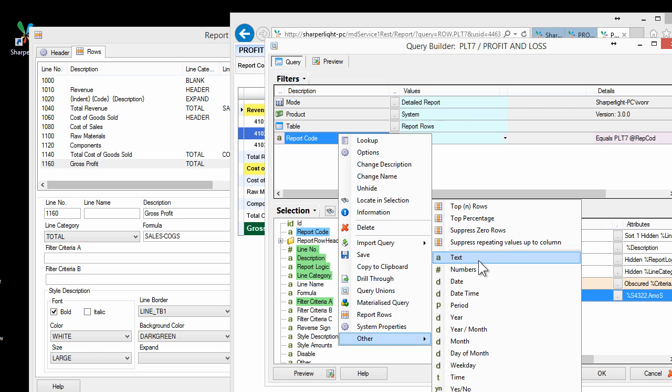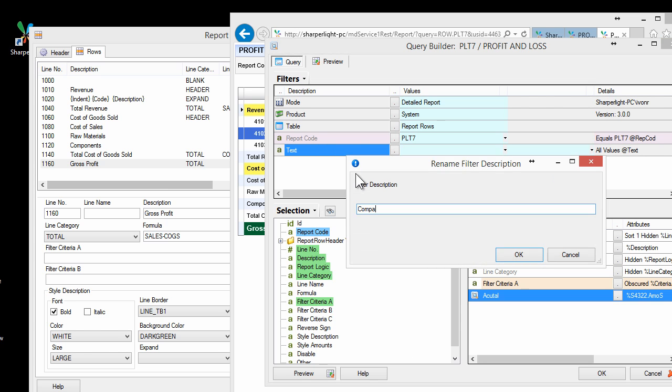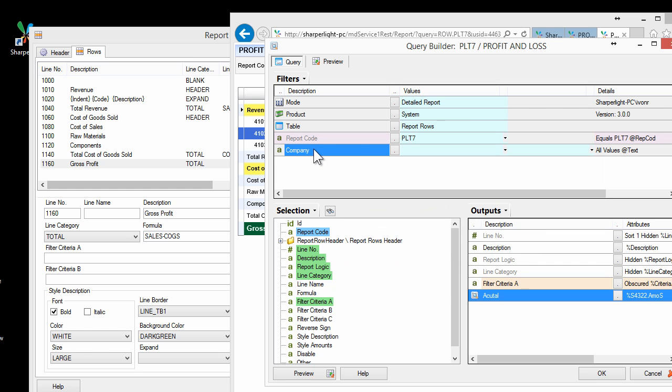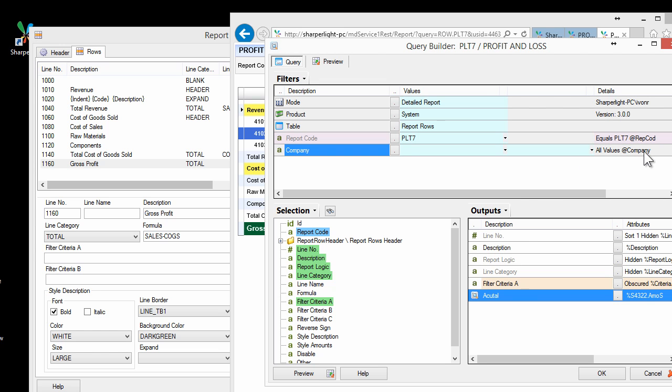Now a company is generally text, so I'm going to select text. So this has created a filter that we can pass down to the actual query. I'm going to right click on it and change the description to be company, and the important step here is to also set the name. So I'm going to change the name of the filter to also be company. So there's the name, and by default I'll set it to MIT. Now you can see MIT is appearing in the from and to.